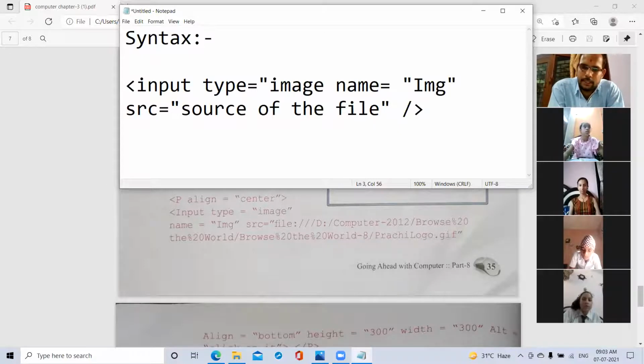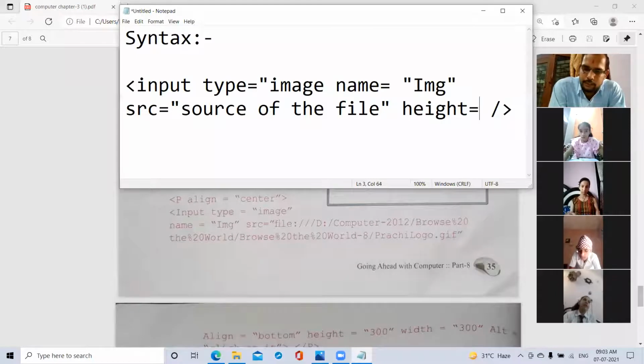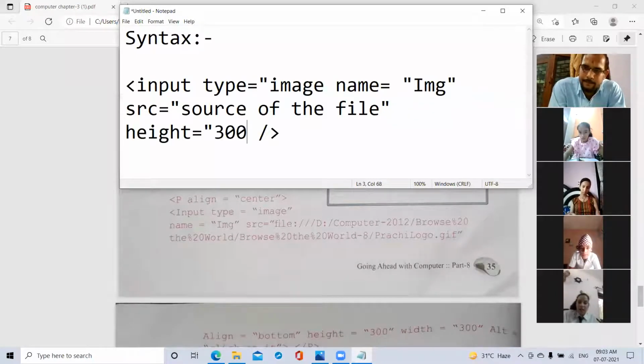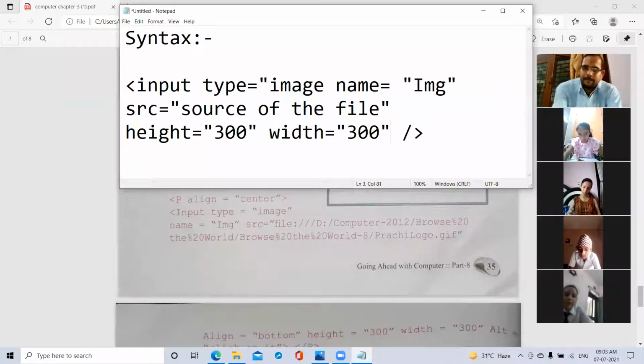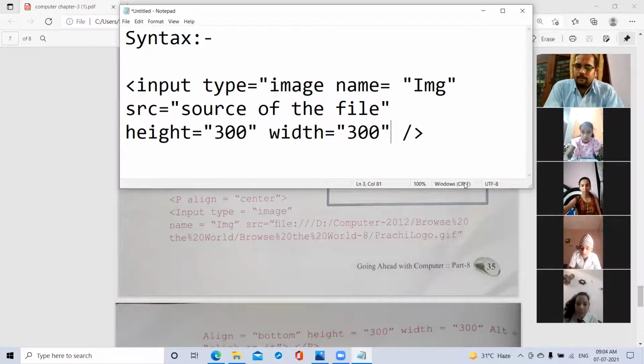Or if you want to give height and width, to write height, height equals to 300, like this. Or if you want to give width also, so width equals to 300. This much you have to write. This is the way to insert image button in your form.